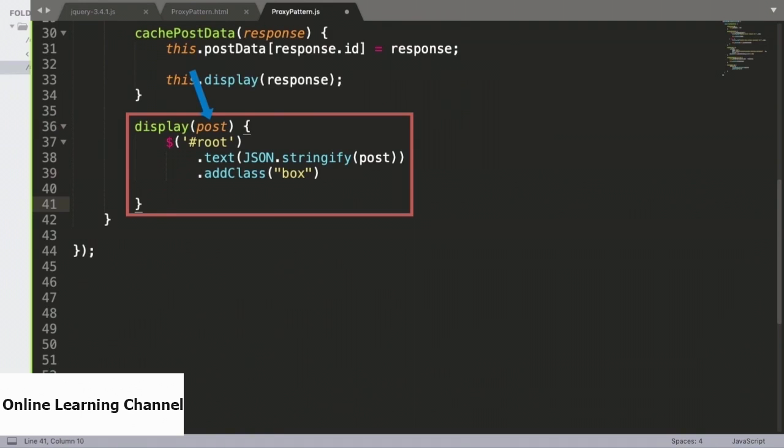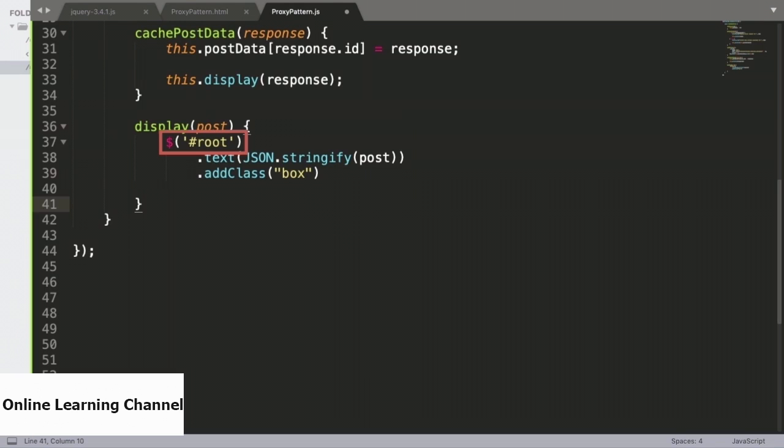The display function takes as an input argument the contents of the post that have to be displayed onto our web page. We'll keep this very simple. We'll select the div with ID root. We'll convert the post data to the string format using JSON.stringify and display it as a part of the text of that div. We'll also style this with the CSS class box.